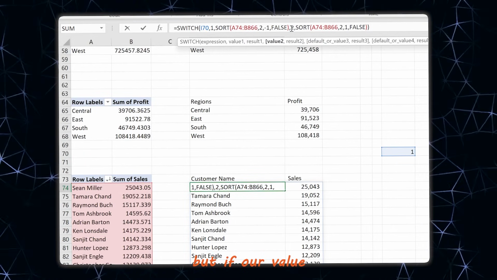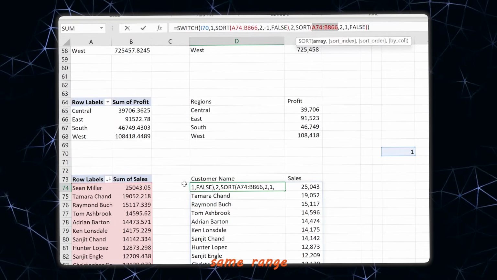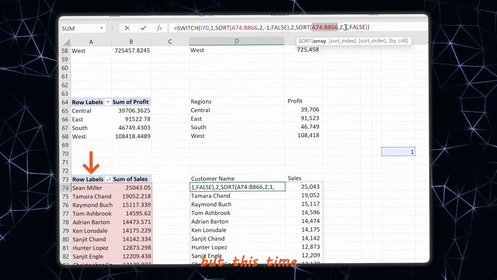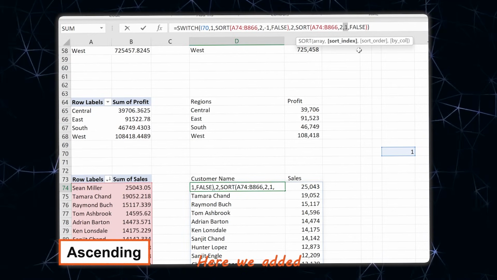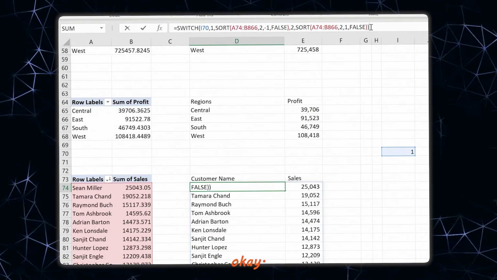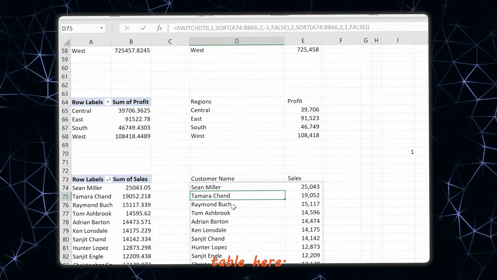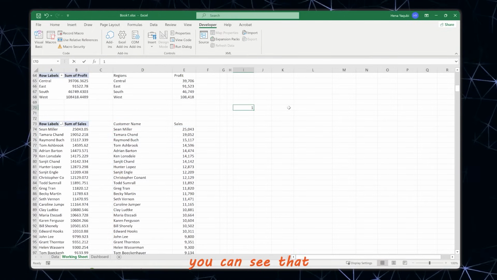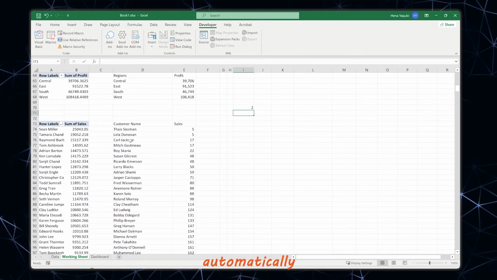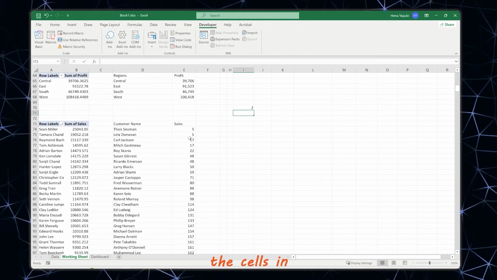But if our value is 2 in here, then it will sort the same range, which is this pivot table, but this time it will sort it in ascending order. Here we have added 1, which means ascending order, okay? So that's the formula that we will use in our table here. Now if we change it to 2, you can see that it will automatically change the values in here and show the sales in ascending order.